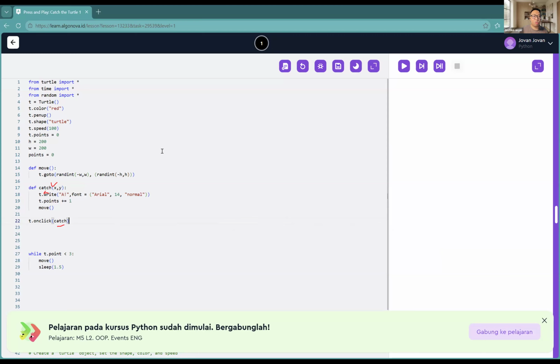Okay, good. Now let's finish your loop. While the T points less than three, it's good. I think it should be S dot points. Sorry, it should be reversed. Flip first and then move, because it's going to be delay first and then move again, right?